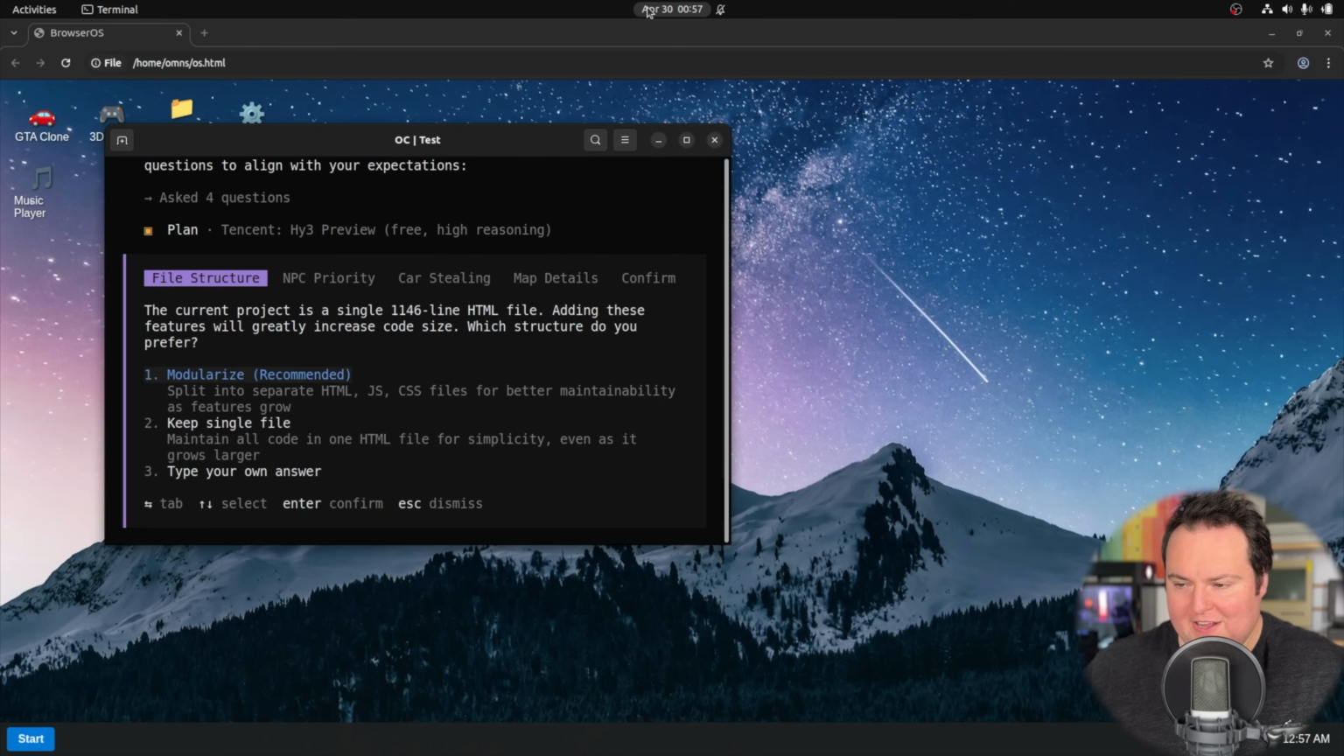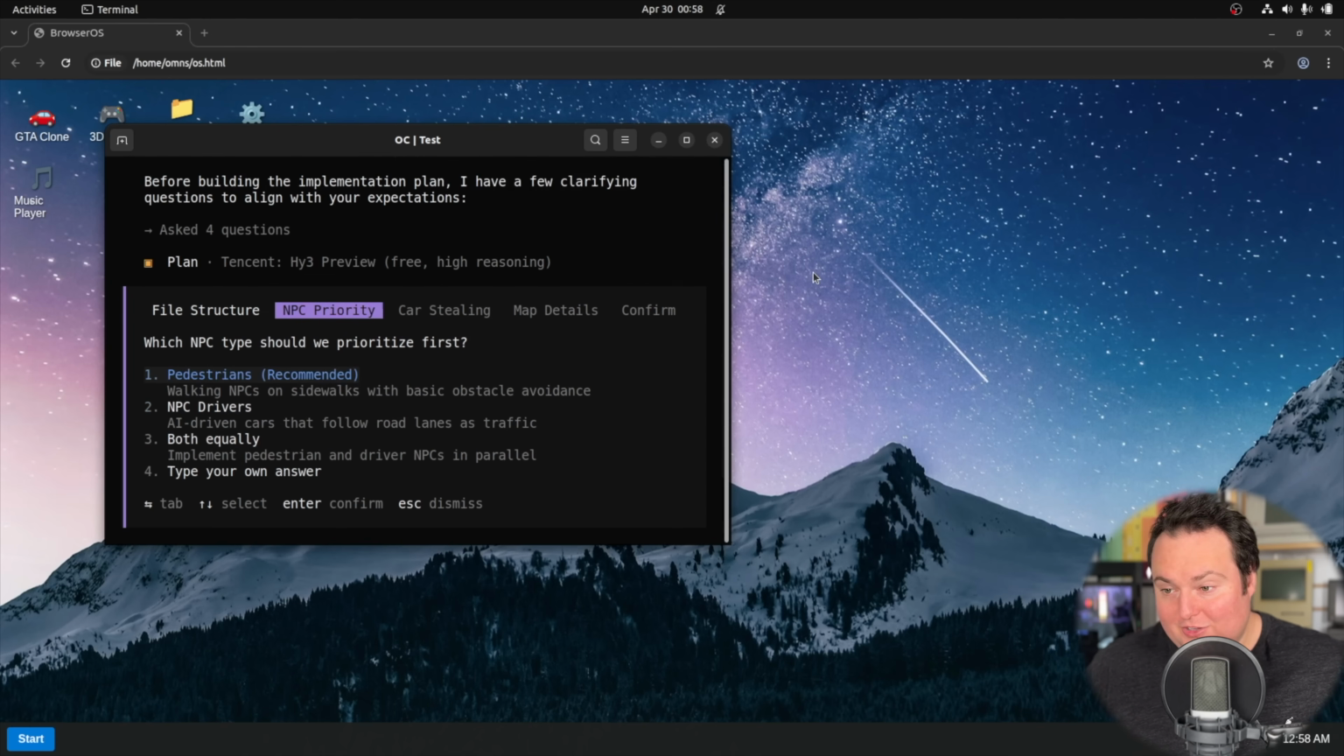So it's gone through and explored the specific project, and we can see there are a few follow-up questions we're going to need to answer here. It's a single file. Adding these features will greatly increase code size. Which structure do you prefer? It is hypothesizing that we should modularize this, which means splitting it. I mean, historically, we like these results in a single file. For agentic coding, it's probably better to split it, but let's stick with what we normally do.